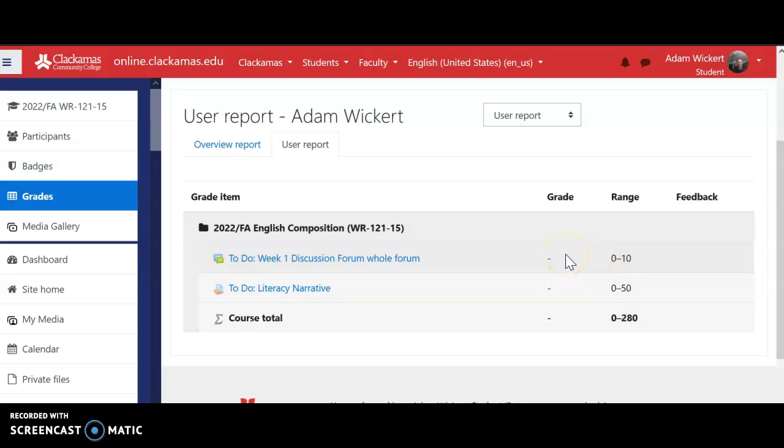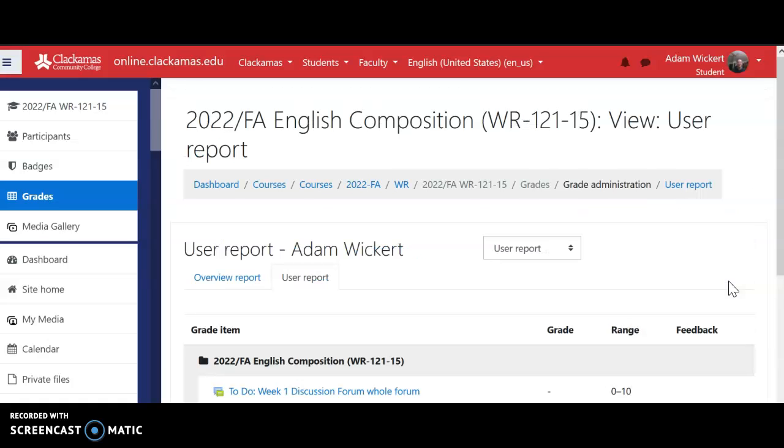Then I put points in under grade, and then feedback depending on the type of assignment. Some assignments I give a lot of feedback, other assignments I don't give as much. But the feedback would be here. Typically I try to do video feedback for students, especially for papers they write. If it's a video, you'll see a link in there that tells you to click on it, and then you'll hear me talking about your papers.